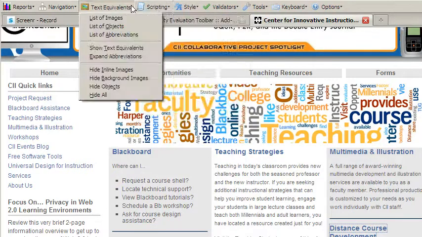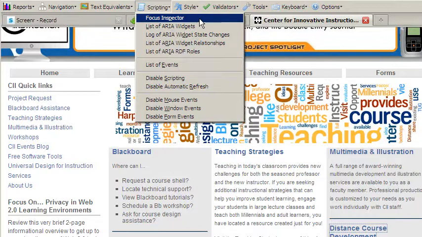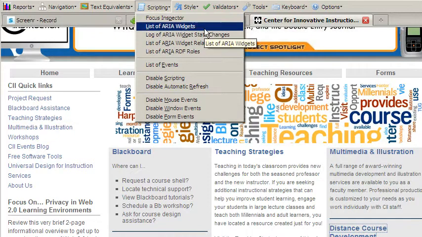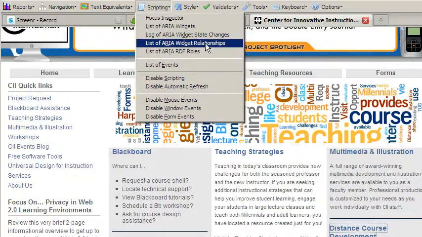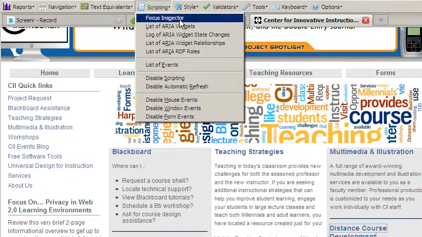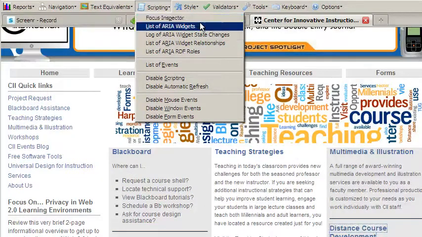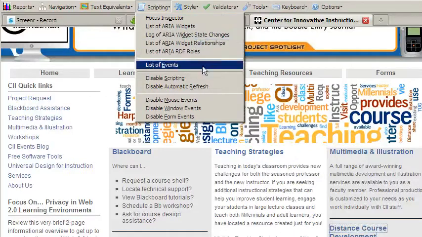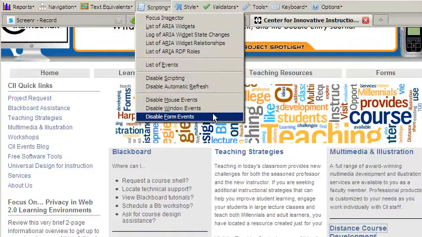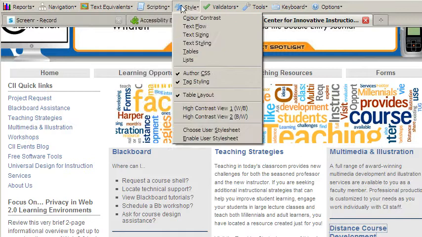The scripting button provides information on the ARIA information if you have any dynamic content. Focus, the inspector, actually shows how a screen reader would focus on your areas of your website and whether the focus is directed properly through it. You can disable scripting, disable mouse events.